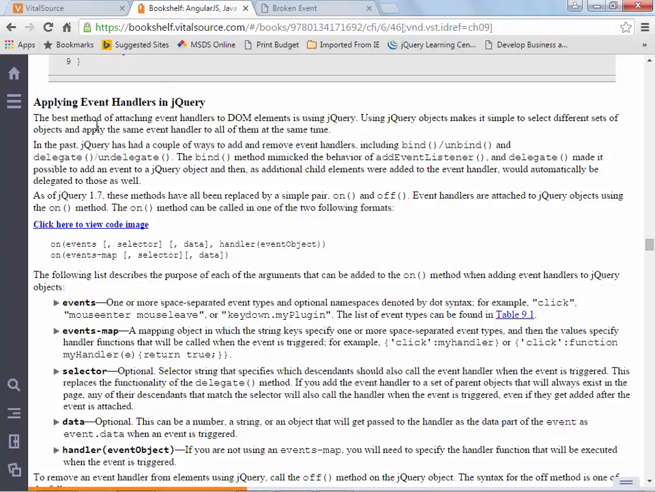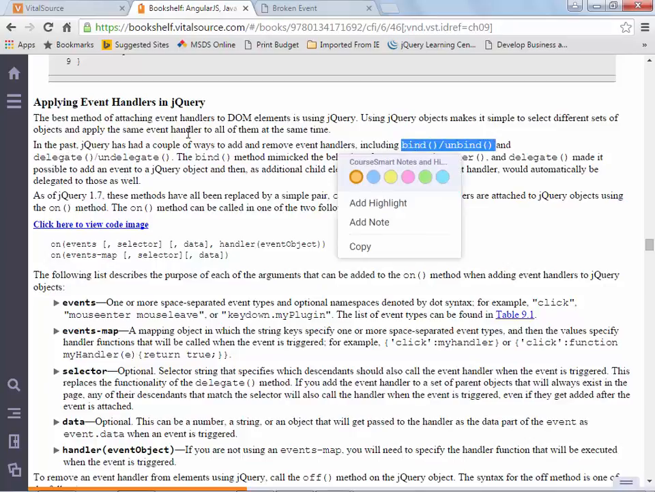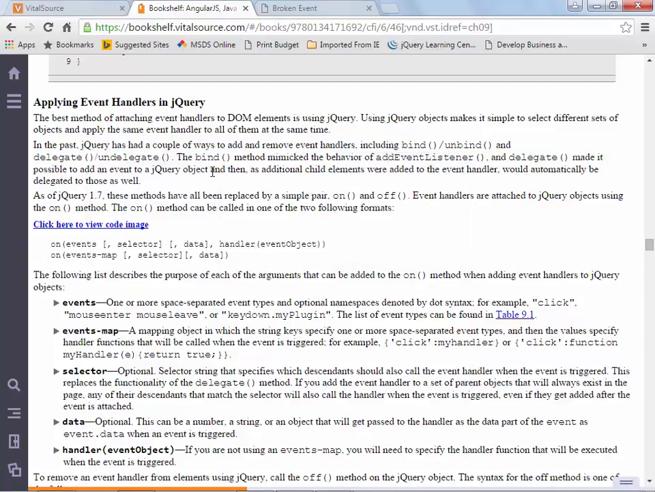The best method mentioned there to attach an event handler to the DOM is to use jQuery, probably because it's the most straightforward way of doing it. In the past, typically what you'd use would be bind, unbind, delegate, and undelegate to do this. And as mentioned, the bind method mimics the behavior of add event listener, and delegate makes it possible to add a jQuery object and then, as additional child elements, add them to the event handler.